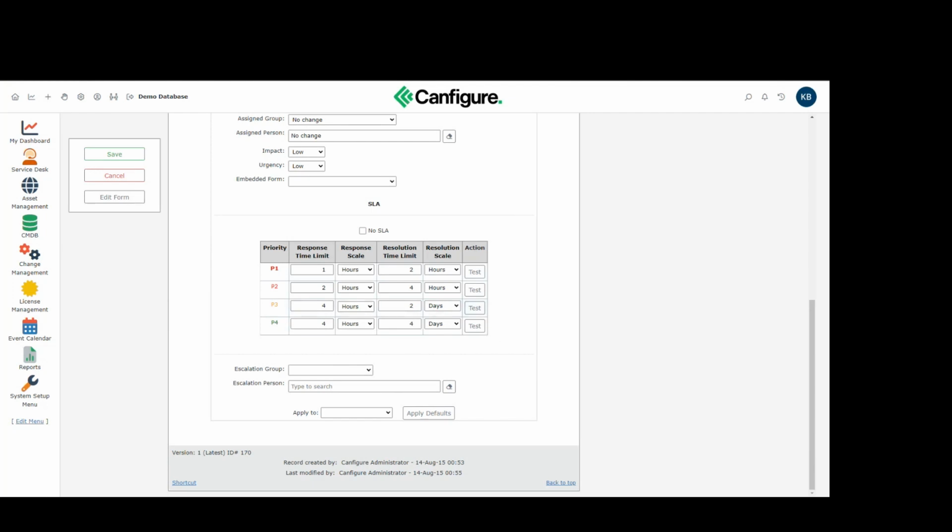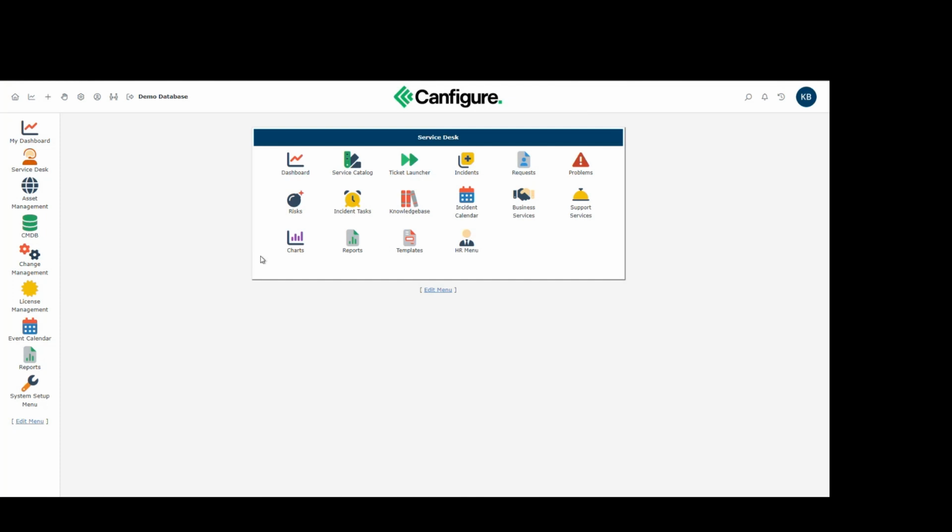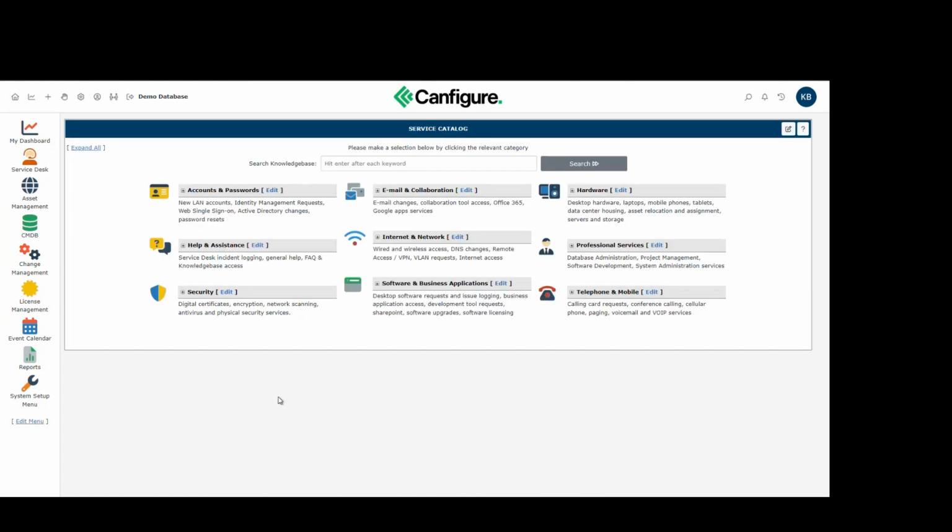So you can do a lot of customization, especially on the SLAs for different types of tickets. One thing I did want to point out, as I mentioned earlier, is a service catalog. And the service catalog is here, and end users can log in, even your service desk can log in and manage your own requests.